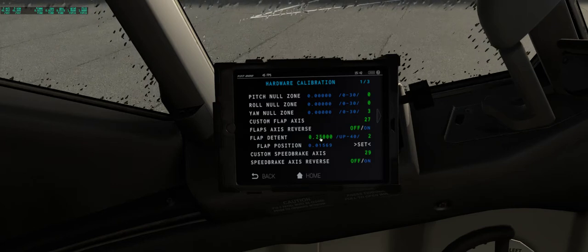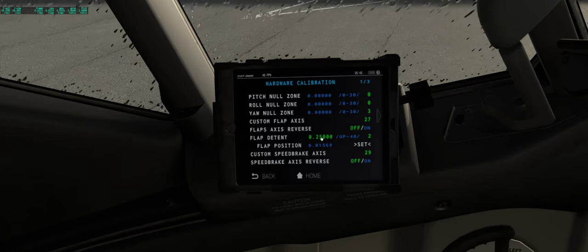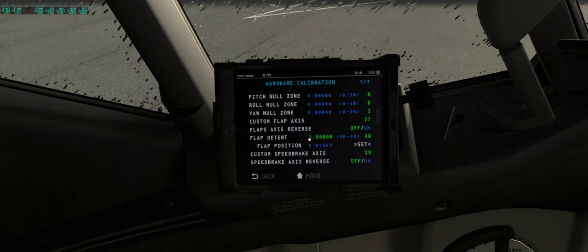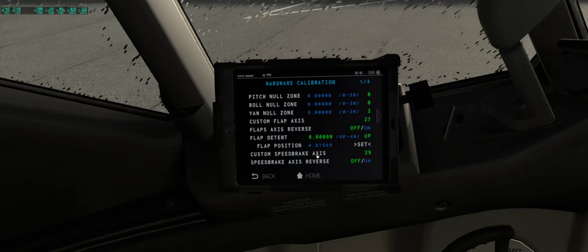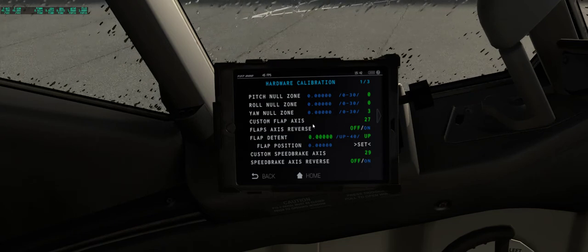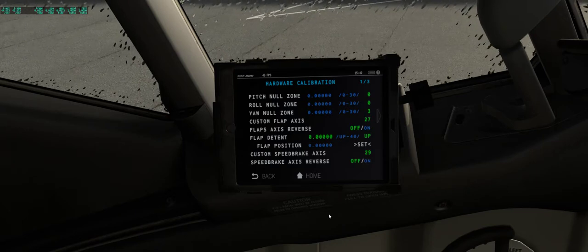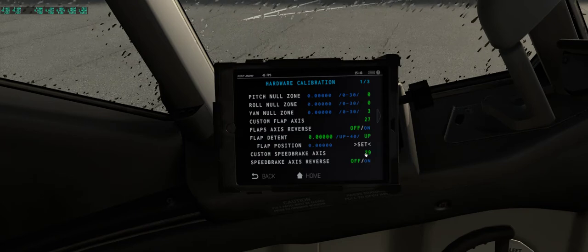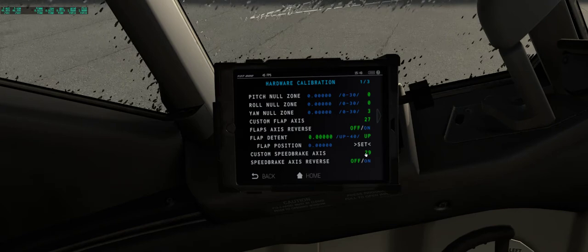So for example, setting it to 2 would cancel it out. So I'll put that back to 0. Now the same with your speed brake lever. So that'll set up a custom speed brake axis. Now I don't need to set up reverse axis on mine. It's already set up.